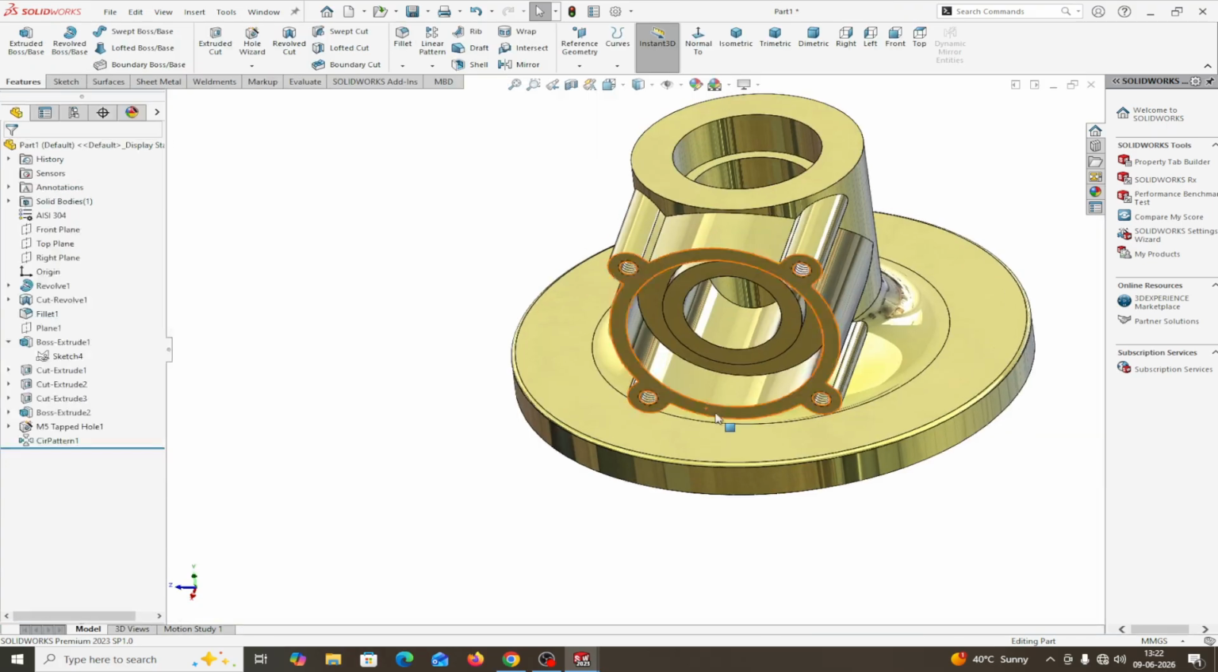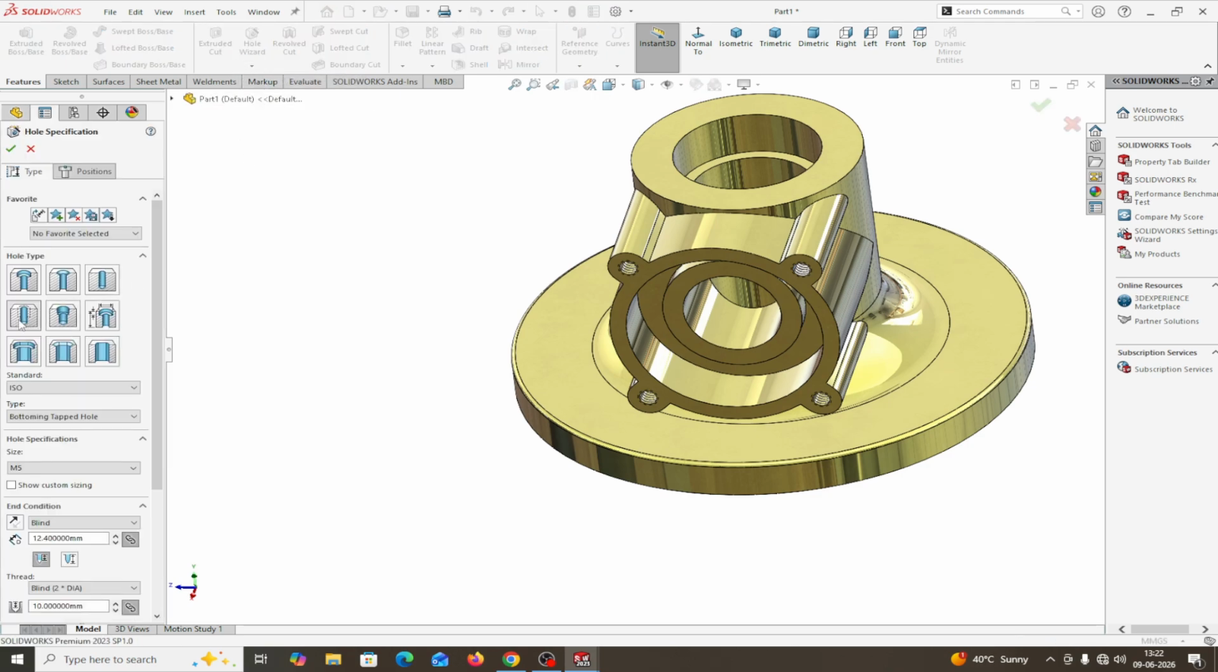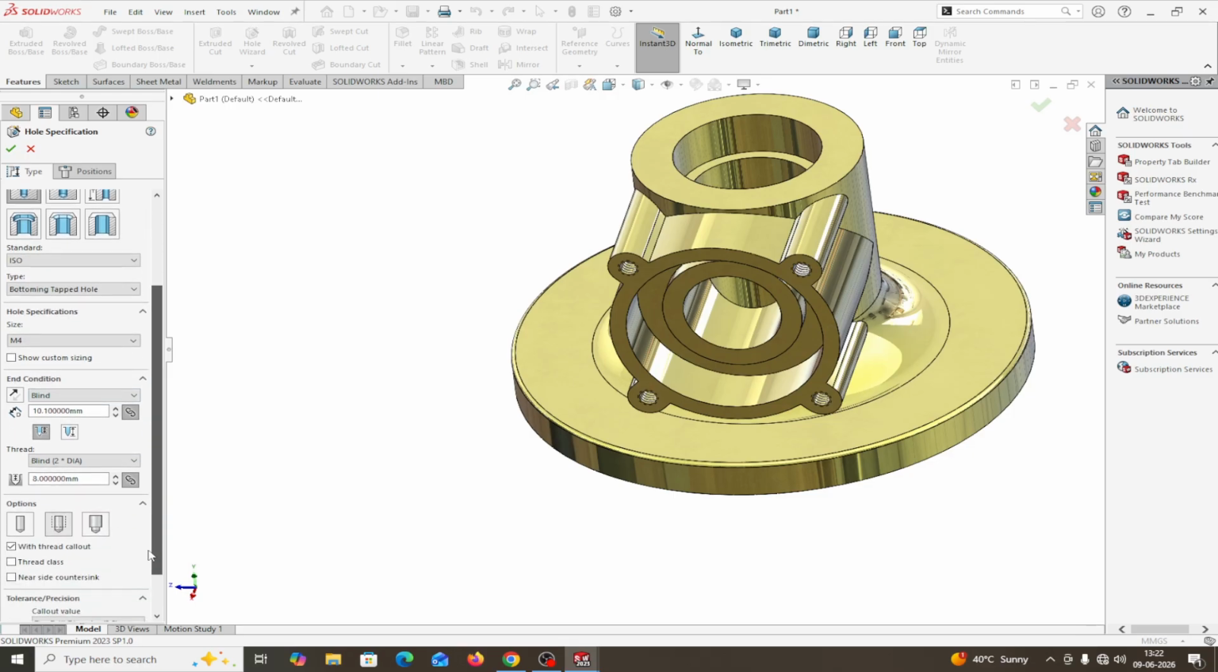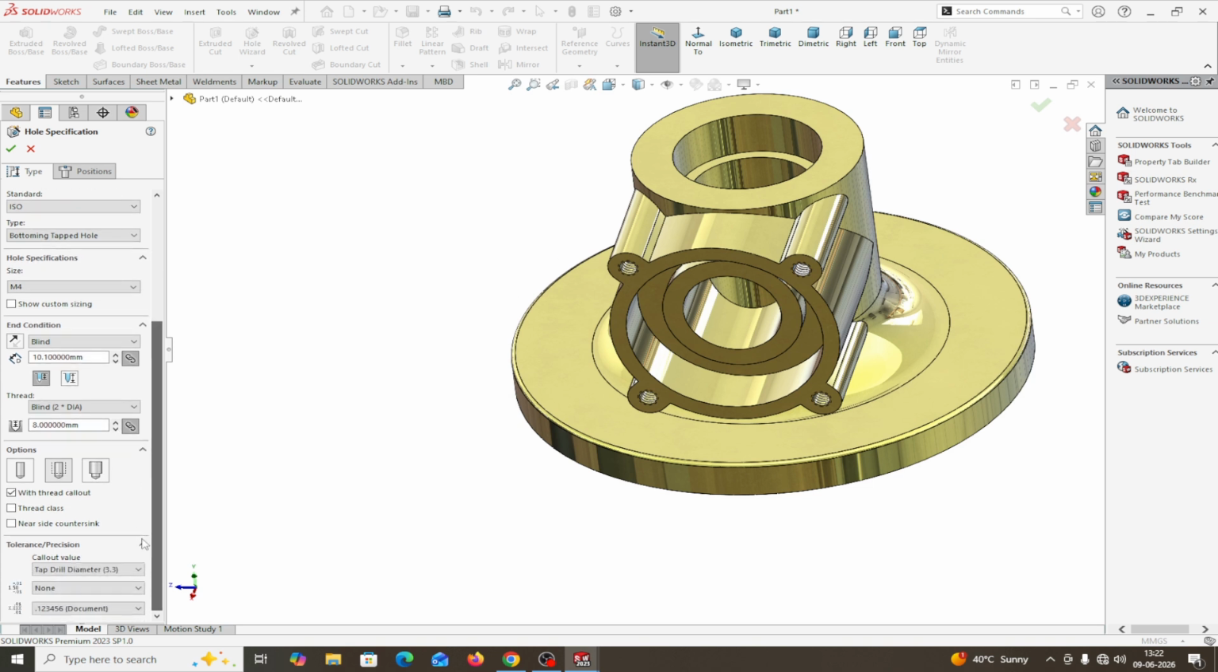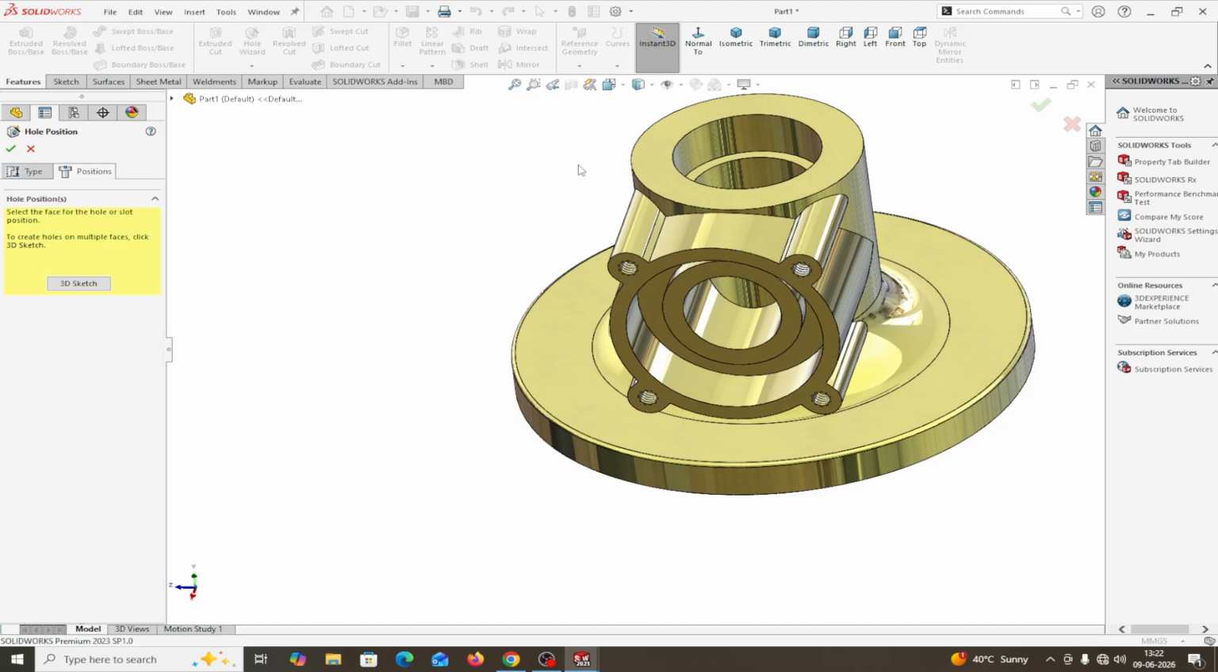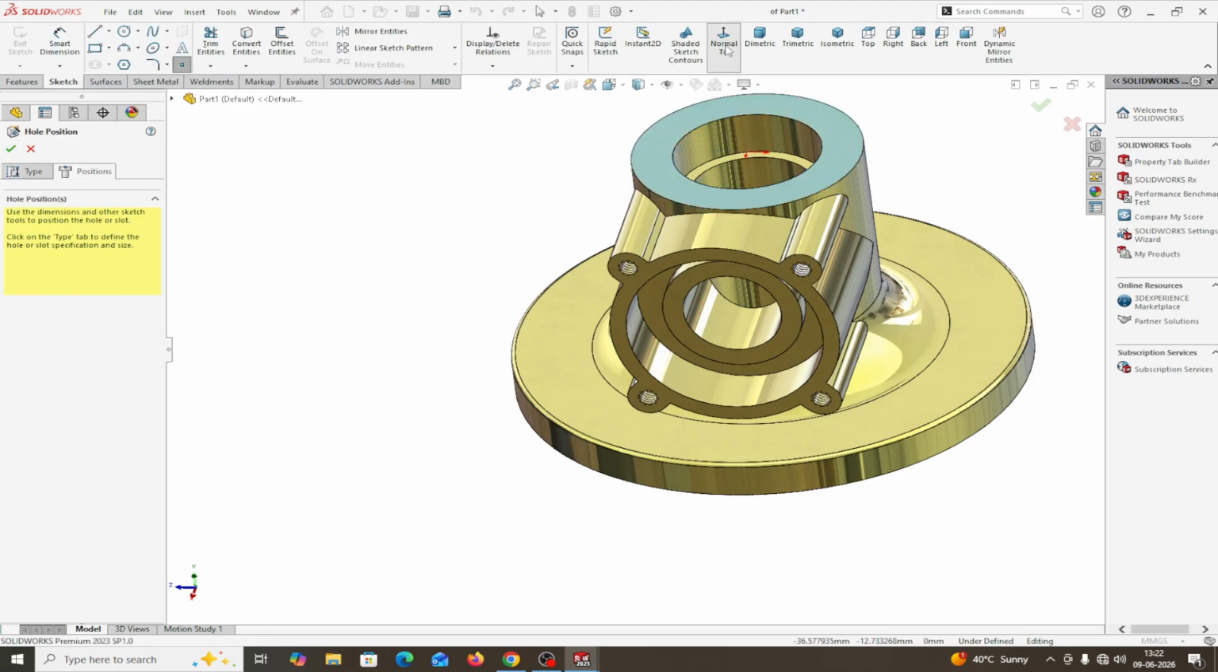Window, part, I select. Now I will make the hole here. So go in the hole wizard, again threaded hole, bottom tap, ISO, this time I am selecting M4. Now 10 mm, 8 mm, you will see. 10 mm is the thread up to shoulder, and this is the depth of the thread, 8 mm depth. Now bottom, you go near, uncheck this near side countersink, otherwise countersink will take place. Position, select this face, normal.